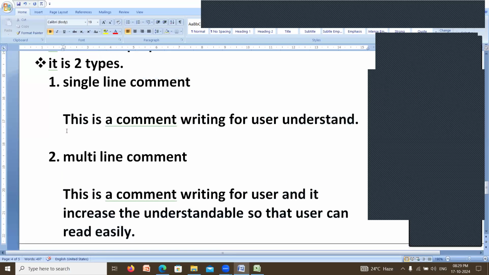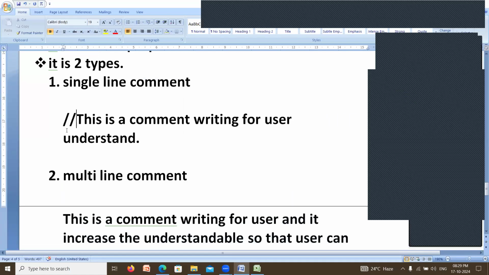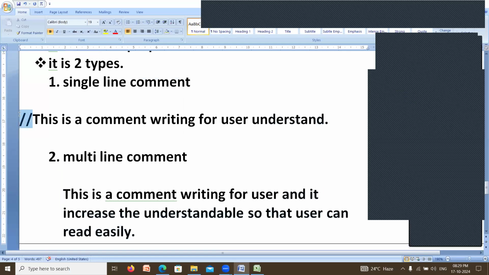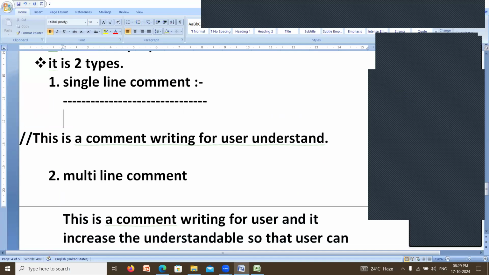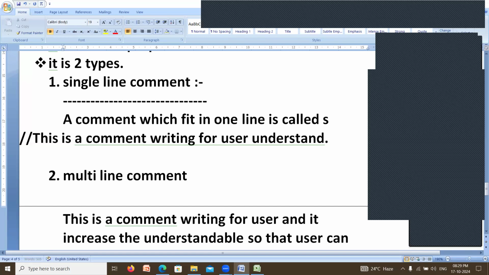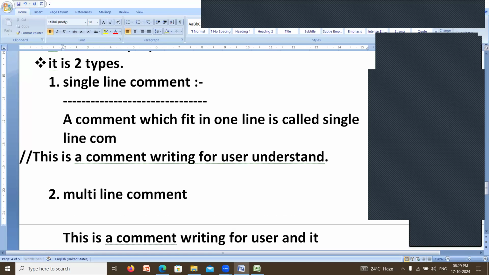For a single line comment, you need to start with this symbol. If the comment begins with this symbol, then it is called a single line comment. What is the meaning of single line comment? A comment which fits in one line is called a single line comment.